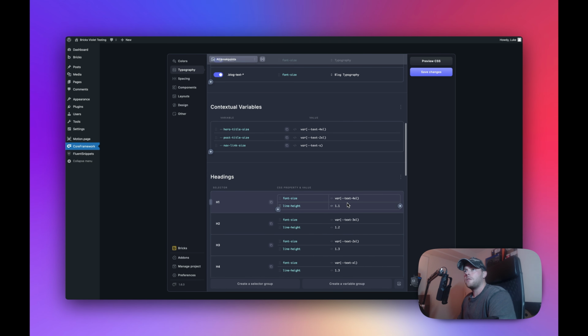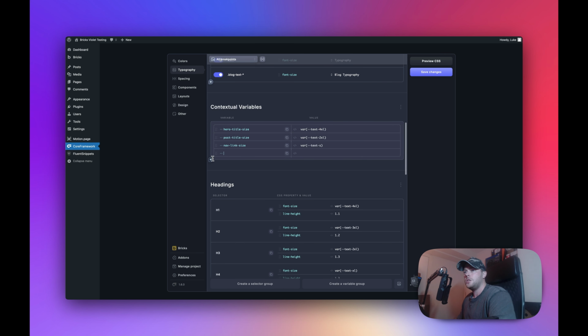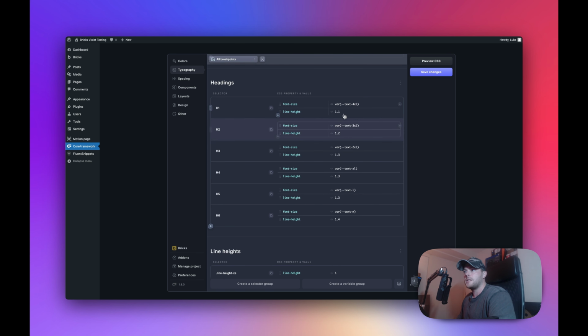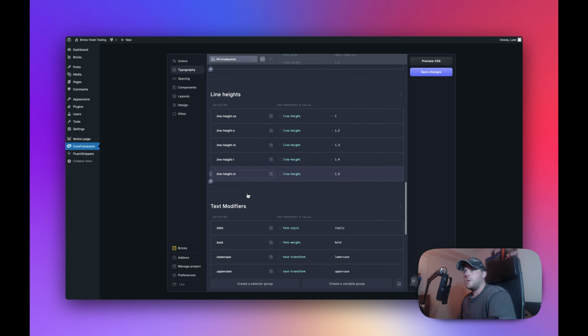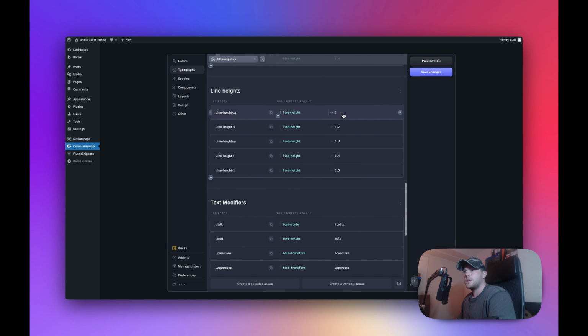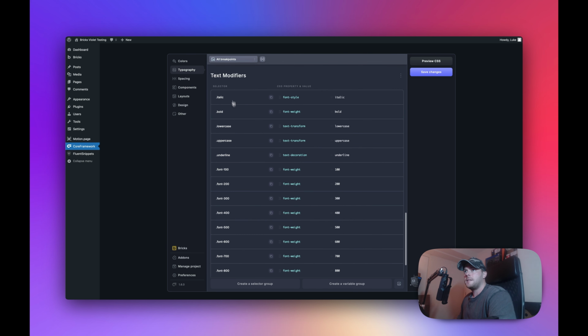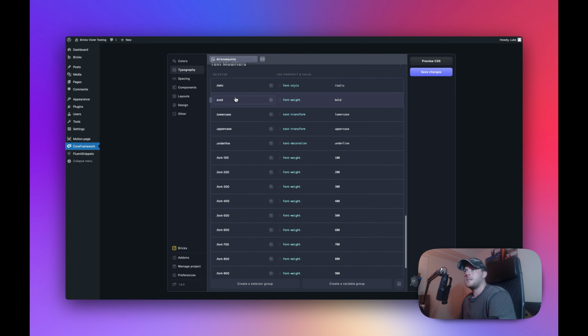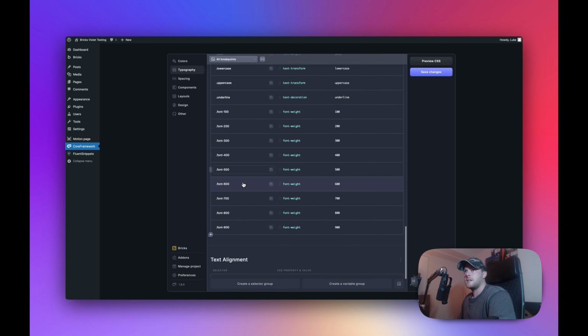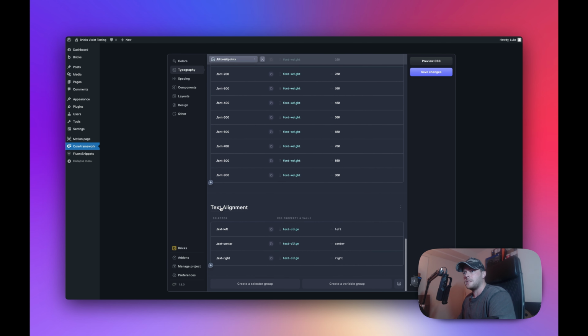Also, in the typography tab, we have some contextual variables that you can use. For example, hero title size, post title size, nav link size. You are free to add your own here, should you wish. We have our headings. As you can see, everything is editable. We have line heights also, so you can choose between line heights. And text modifiers, all of these utility classes are set in typography as well as text alignment.